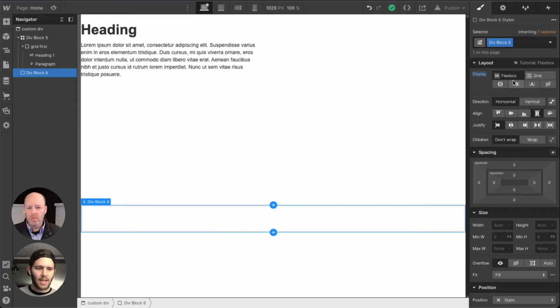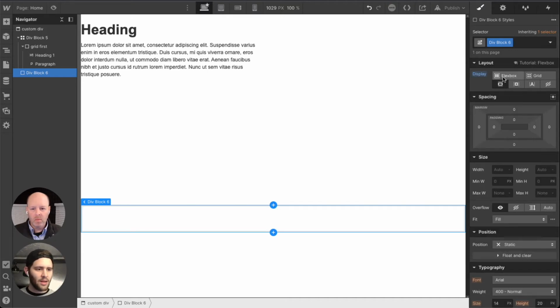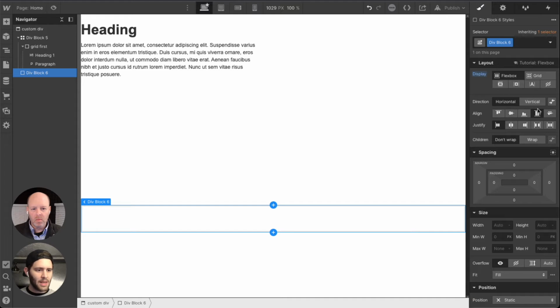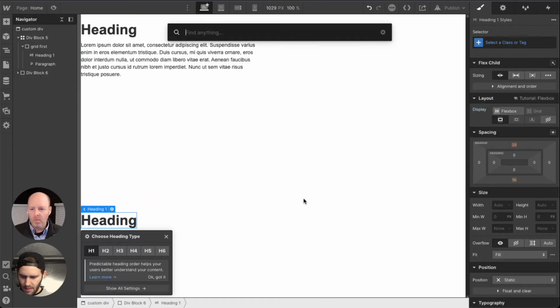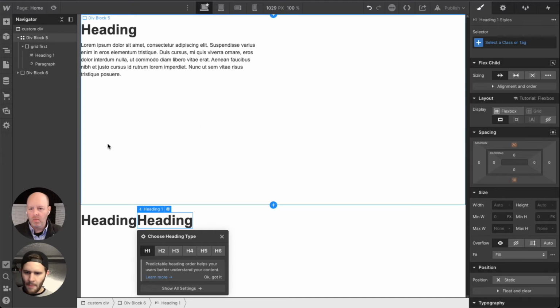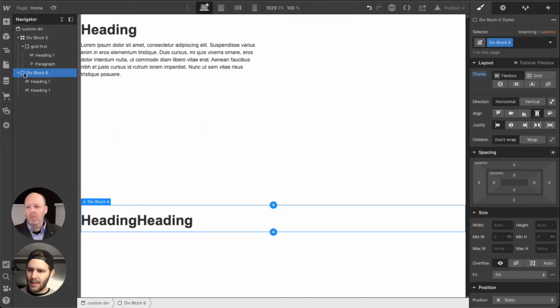So when you make something a Flexbox, it pops up this whole window of settings. It started in inline or regular. Then we hit Flexbox, and it's got all of these different combos. So let's add a couple elements in there. Let's add a couple headings. And then let's Command E, add another heading. And those automatically got added into the div block because I already had the div block selected when I hit Command E.